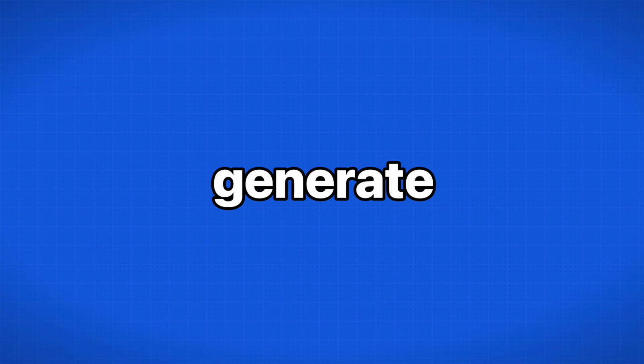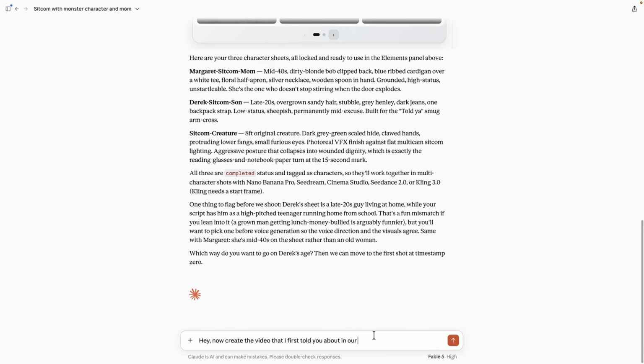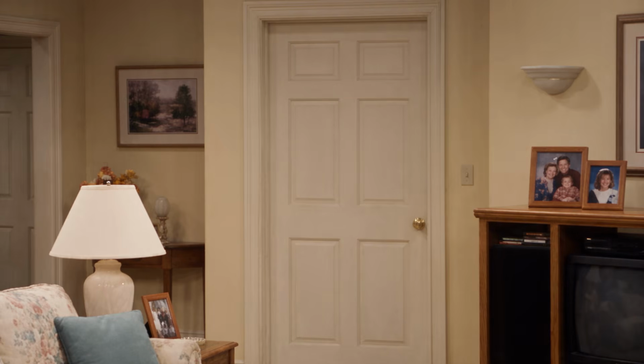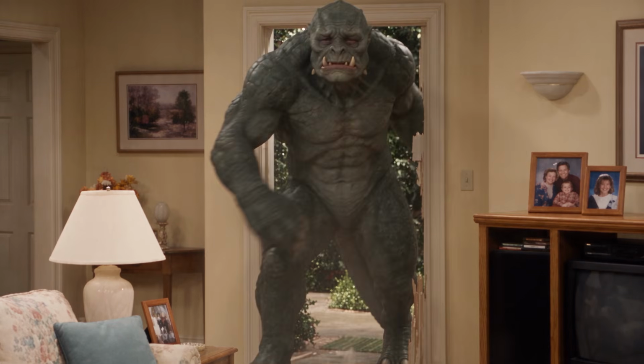Now that our characters are locked in, we can ask the model to generate the actual video for our scene using those specific faces. I'll just say to the AI model something like, "Hey, now create the video that I first told you about in our first prompt. Let's hit run." Alright, Claude has finally given us the video. It used the Seedance 2.5 model and made the video 30 seconds long, exactly as I requested. Now, if I have already shown you this video in the intro, then I'm not going to show it to you again, as you already know that this video is pretty good. So let me show you another example.